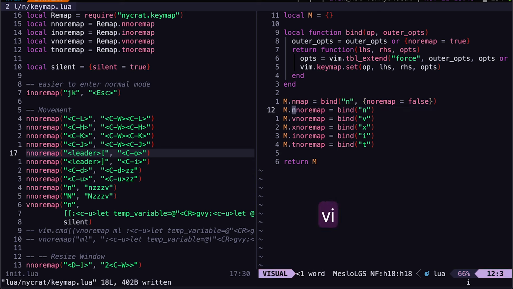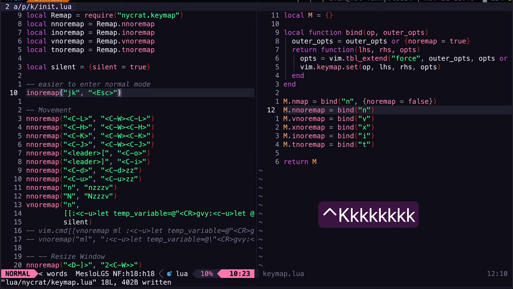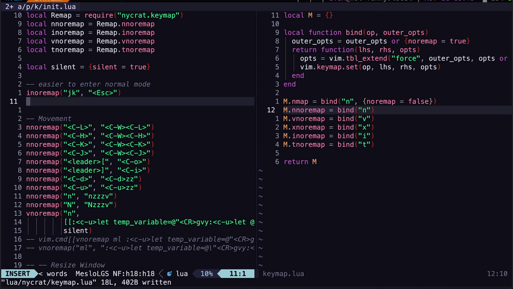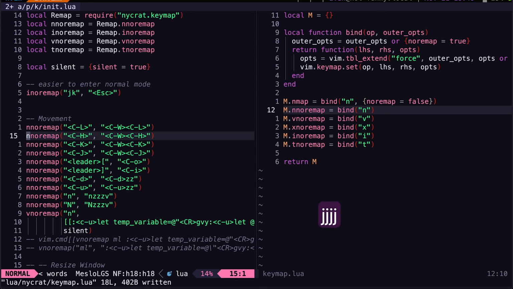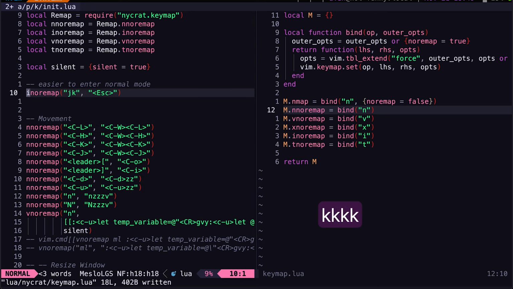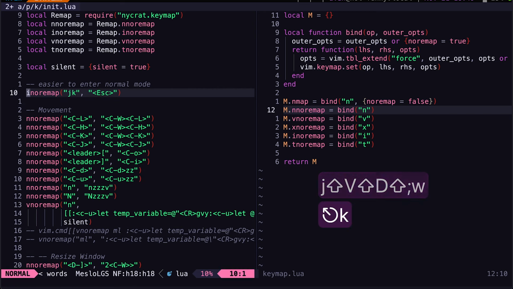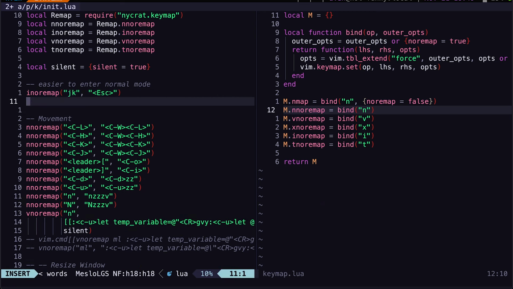So this is a very useful file, and of course, each keymap is different for each mode. So for example, this JK keymap, if I press JK, we enter normal mode, right? It just presses escape. And notice these say nnoremap, this says inoremap. So this map works in insert mode. That's what the I stands for.